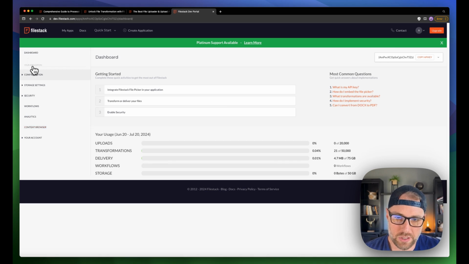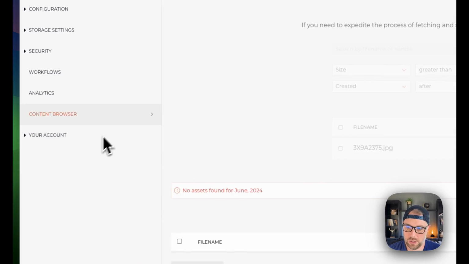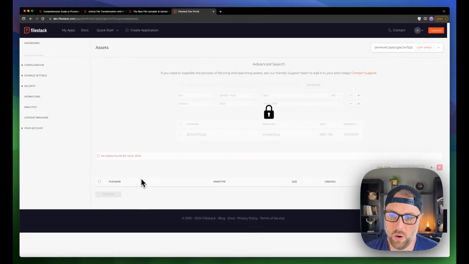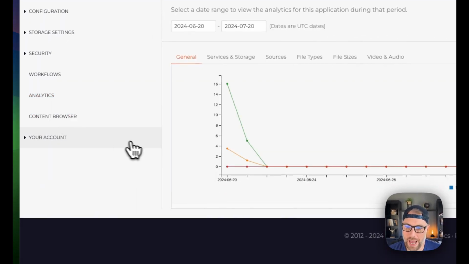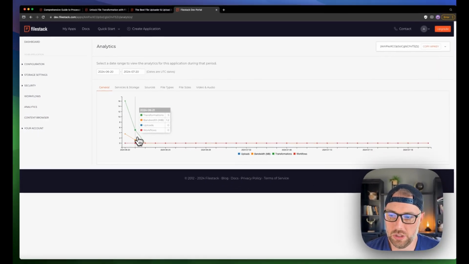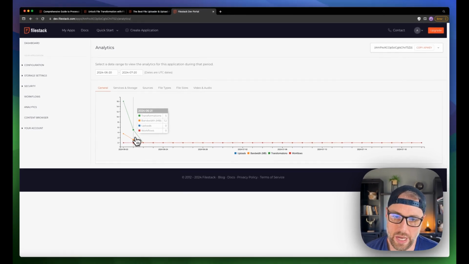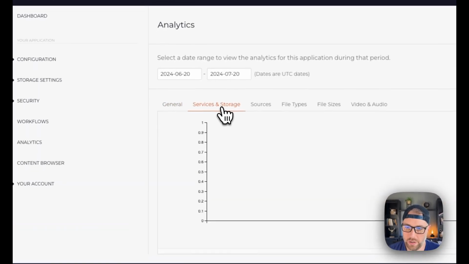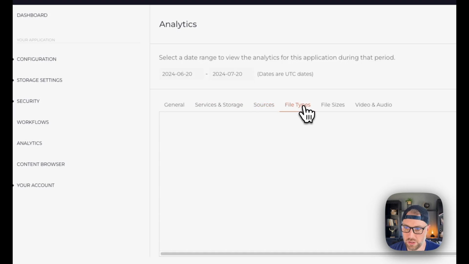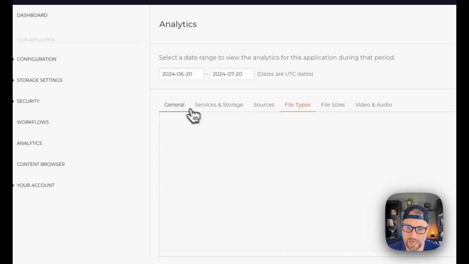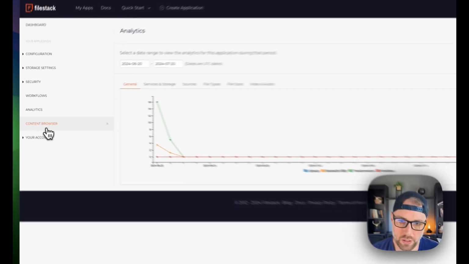Coming over to the left side where we can look at some of the settings of our application, there's a content browser, which is really nice. This is where you can see all the files that have been uploaded to your app. You can check out some of your app analytics, like how much usage you had, your bandwidth, your transformations, and your workflows. I don't have a lot of activity in this app, but you can see this all here. You can even see your services and storage, your sources, your file types. Again, not a lot of data here, but the dashboard is super nice.